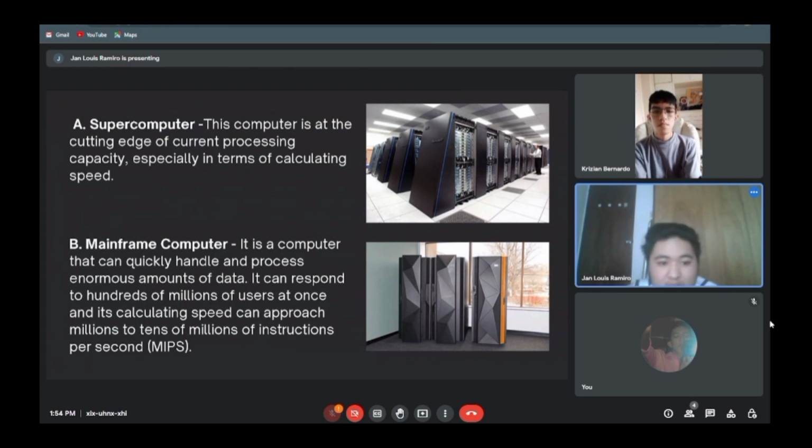Supercomputer. This computer is at the cutting edge of current processing capacity, especially in terms of calculating speed. It is typically used to perform demanding numerical calculation for jobs like fluid dynamics, theoretical astrophysics, simulations, weather forecasting, and intricate scientific calculation.